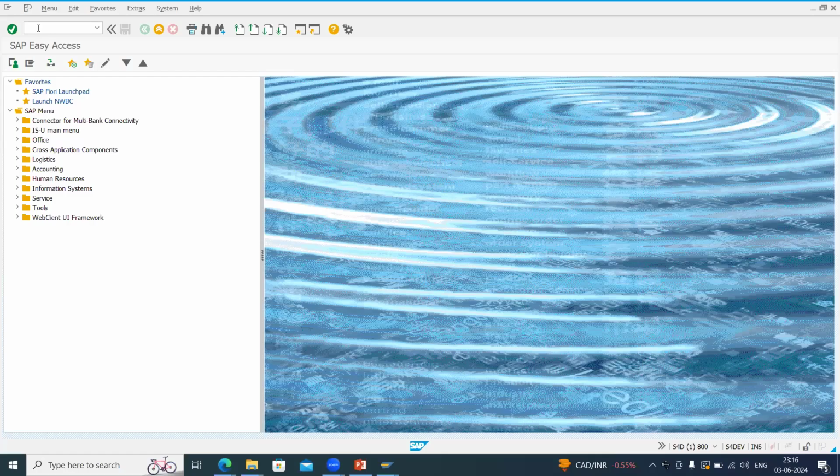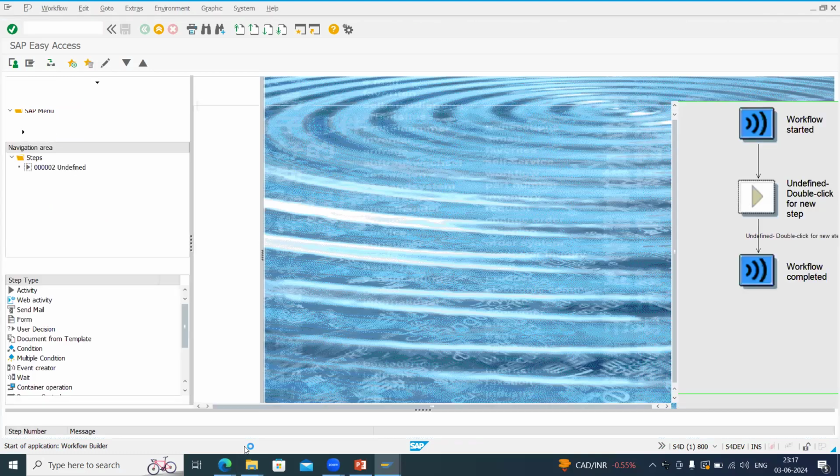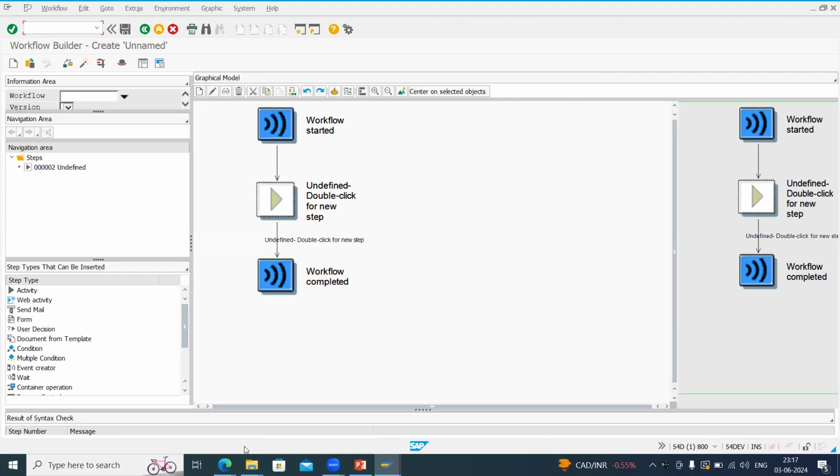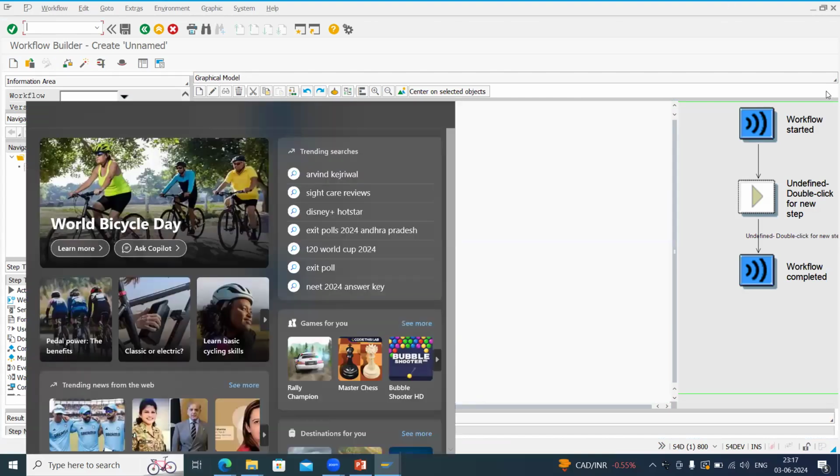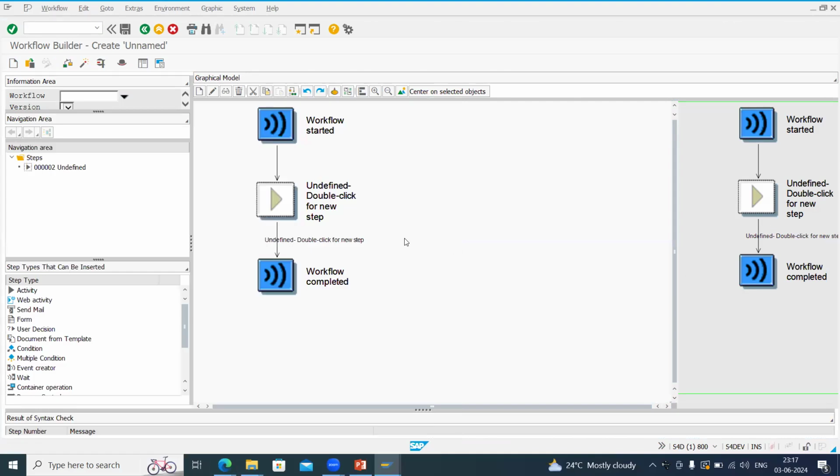So what is the transaction code, guys? SWDD. That is the transaction code for the workflow builder. Whatever requirements we have been given just now, we are going to do it over there, as we have seen in our diagram. SWDD is the transaction to design a new workflow.